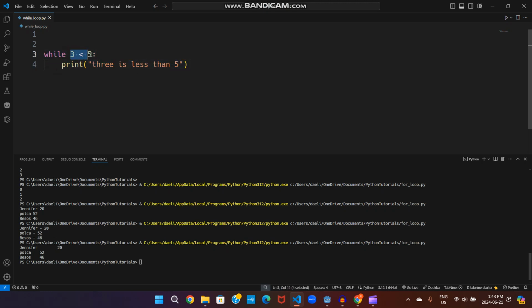Now, since this condition is always going to be true, what do you think is going to happen? This is going to go on forever and ever, and it's not going to stop unless I kill the program myself. If I don't and just let it run, my computer will crash because this while loop will go on forever.